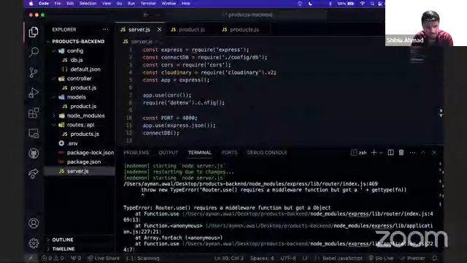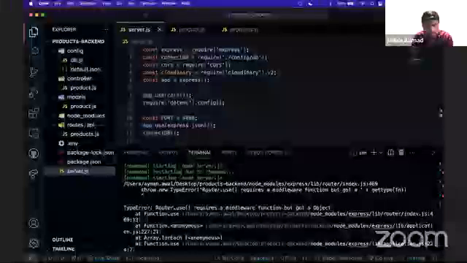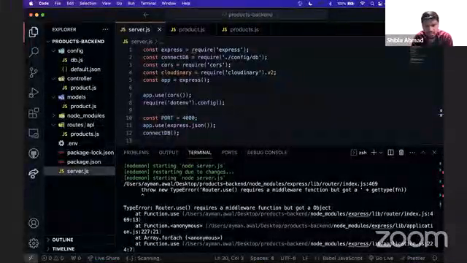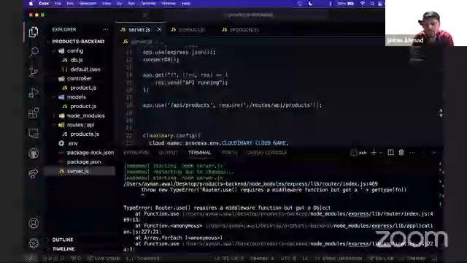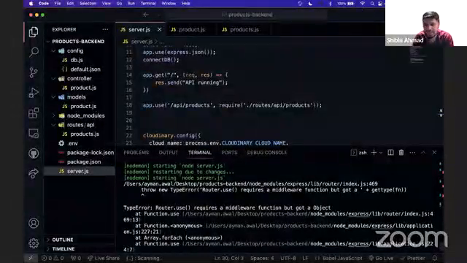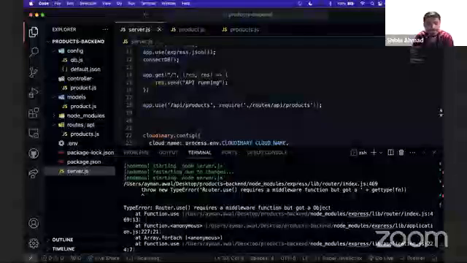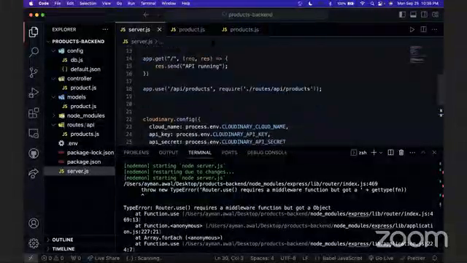It seems like the throw new TypeError. That's actually telling us in the router.use, it requires a middleware function, but got a .get type. Okay, router.use.